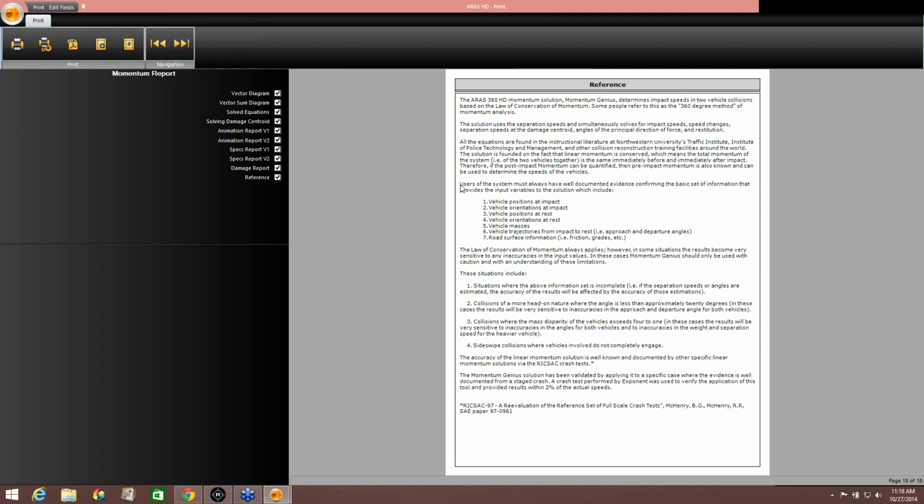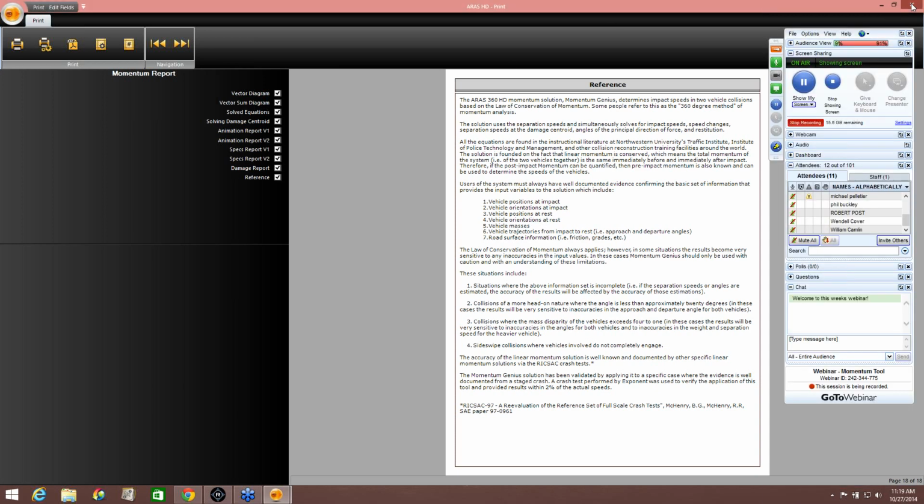And I want to also point this out here. Users of the system must always have well-documented evidence confirming the basic set of information that provides the input variables to the solution. So you need to know where the vehicle positions were at impact. You need to know the orientations at impact. You need to know their rest positions, their weights, and their departure and approach angles. And you need to know some kind of road friction information for post-impact. You have to know this whichever way you do this, whether you use this tool or not. So that's the momentum tool.